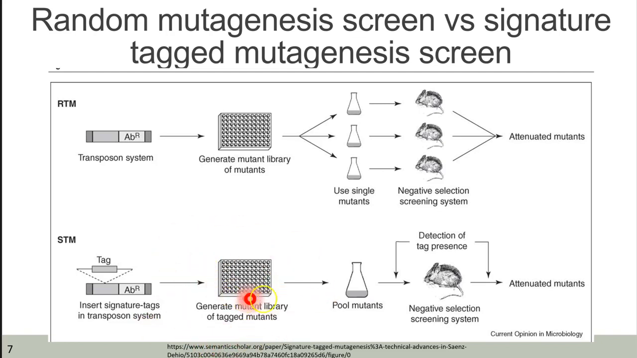You put it into your 96-well plates, you pool them, and then you inoculate it. In this case, you're inoculating it into a mouse, and then you can identify your microbe based on this signature tag. This is a fun little thing. One special thing I forgot to tell you, each one of these wells will have a different signature tagged mutant in it. So you have 96 mutants. Each one has its own signature tag.